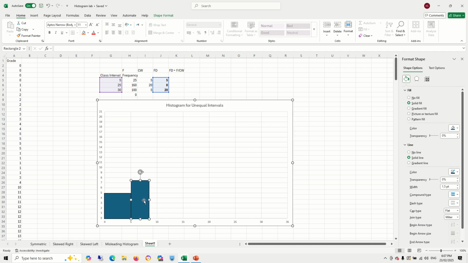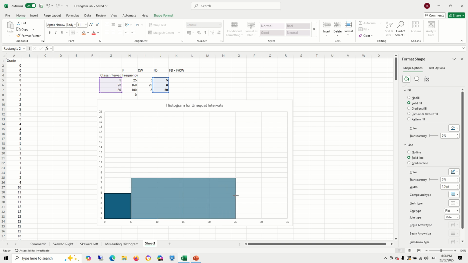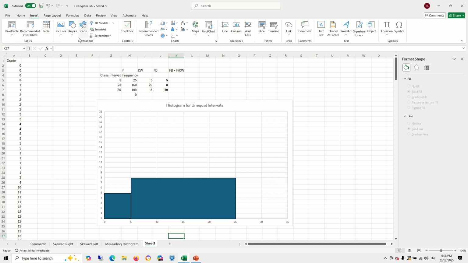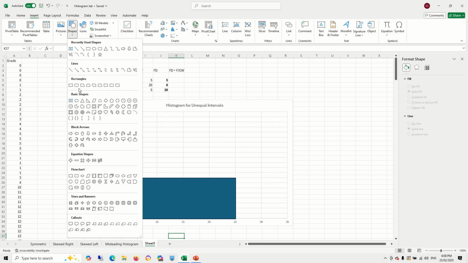So the second histogram will be, the height of it is 8, as you see. So let us simply make it exactly 8. Okay, and the width is here from 5 to 25, so it will be from 5 up to 25, as you see right now. So that becomes the second histogram. So let us go for the third one, insert shapes.